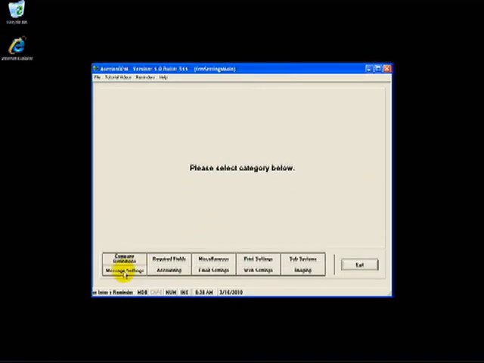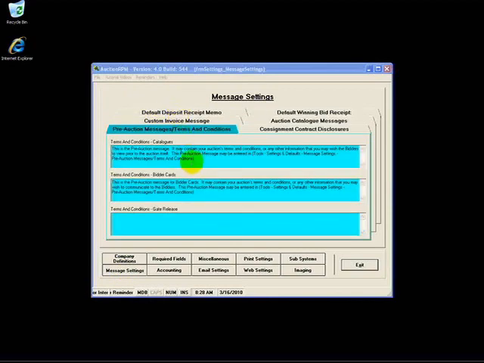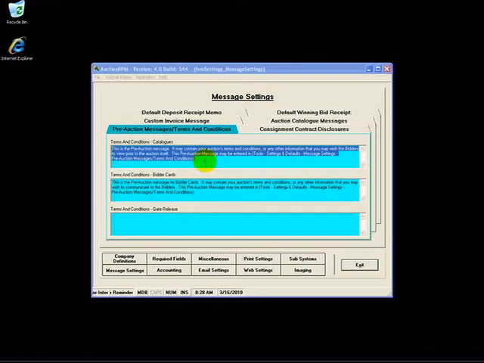First of all, let's take a look at message settings. If we look at message settings and then click on this tab up here entitled Pre-Auction Messages, Terms and Conditions, we can see that there are 3 different kinds of terms and conditions that can be entered in. One for catalogs, one for bidder cards, one for gate releases. This terms and conditions right here for catalogs, these are the same terms and conditions that show on the audience lot view screen. And so if we want to change the terms and conditions in the audience lot view screen, then we change them here.